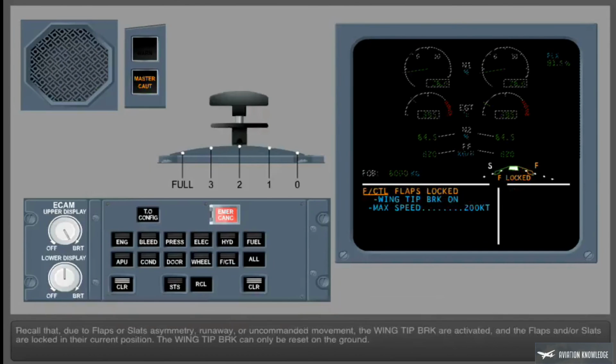Recall that, due to flaps or slats asymmetry, runaway or uncommanded movement, the wingtip brakes are activated and the flaps and/or slats are locked in their current position. The wingtip brakes can only be reset on the ground. In this example, the flaps have locked between positions 1 and 2.